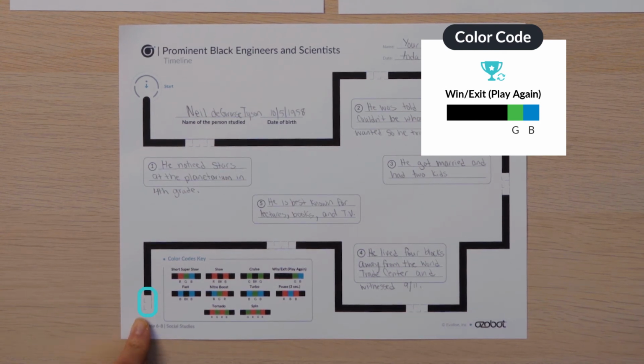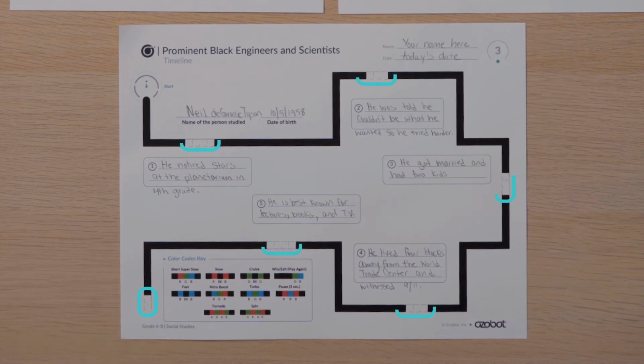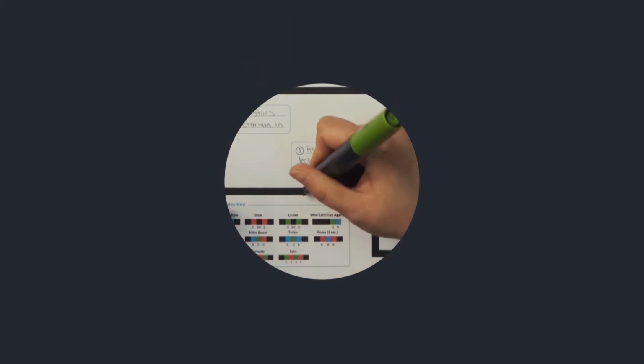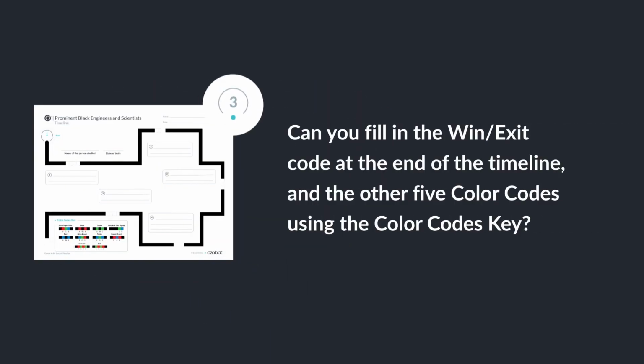The code is green-blue. Then for each event, choose a code from the color codes key. You may find that one of the codes fits the feeling of the event. Also, there are 2 places where a code with 4 colors can be used. All other spaces will use a code with 3 colors. Can you fill in the win/exit code at the end of the timeline and the other 5 color codes using the color code key?